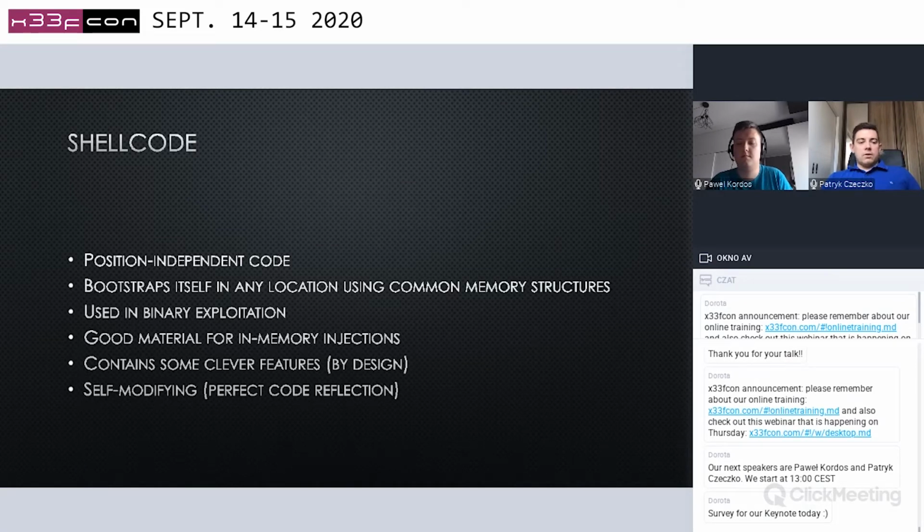Shellcode by design contains some clever features which we will discuss briefly. Shellcodes are like ultimate reflective code because it can change itself very easily. That's why there are a lot of, for example, those simple XOR encryptors, where the shellcode decrypts itself at runtime and then executes. So it's some anti-analysis mechanism implemented in shellcode usually.